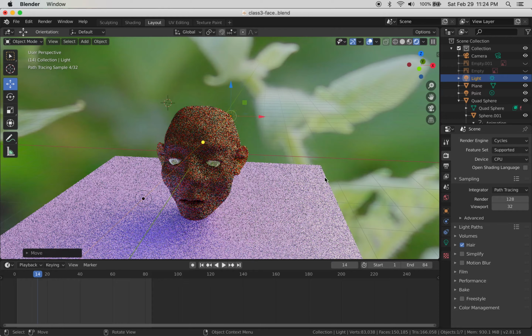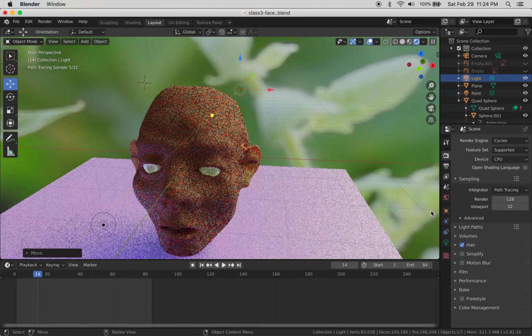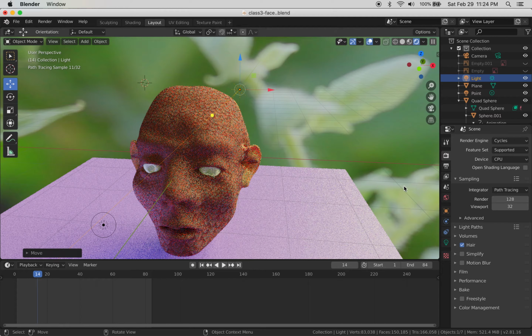You can see how much slower Cycles is. If you really want to see what you're doing, you're going to want to render at least a single frame. Cycles will typically look better, even though right now it's so grainy. There's so much graininess, even when it fully resolves itself. That's this number here, the viewport level of resolution. The sampling is much lower by default than the render.